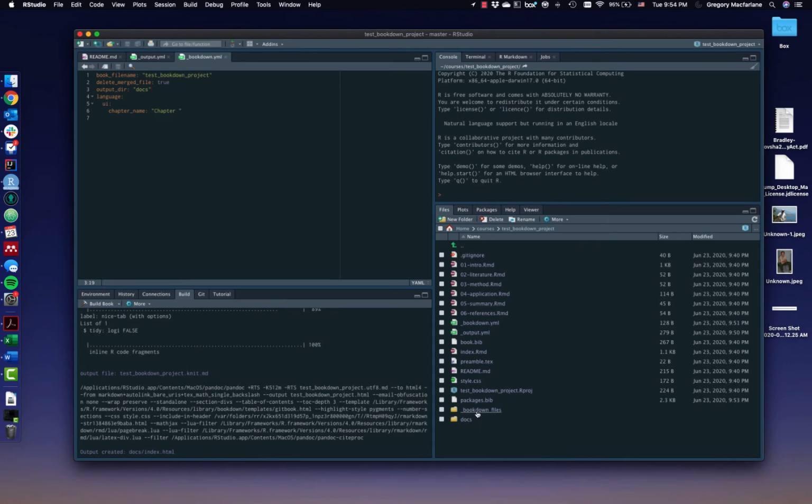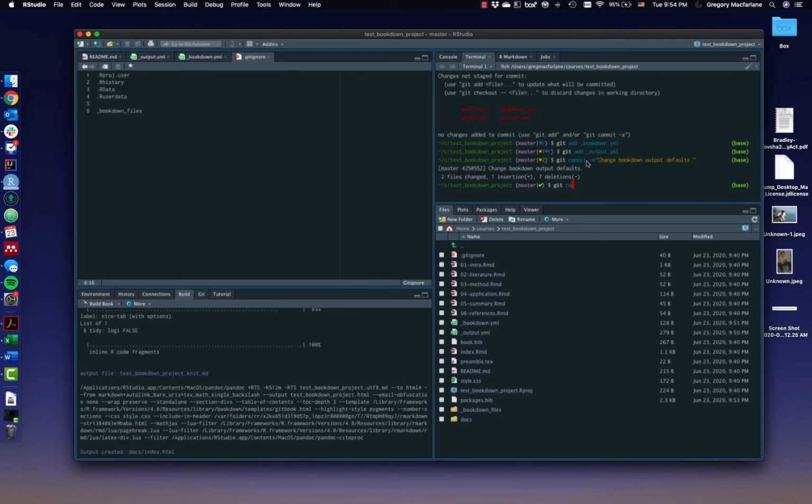When that happens, two folders get added to this directory. The first is Bookdown files, and this has the compiled images that the R code creates. So if your R code creates any plots or figures, the files for those figures get put in this. Now, because the R code is in the R markdown file, you don't need to commit the image files. So I'm going to add this folder to the gitignore. I'll make that commit. Git add dot gitignore.